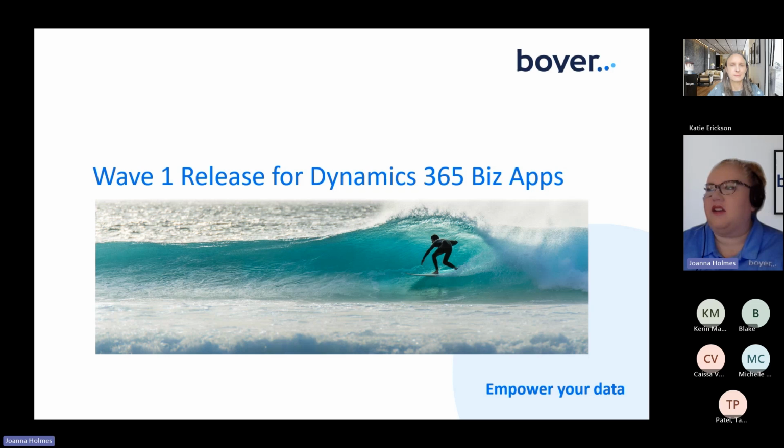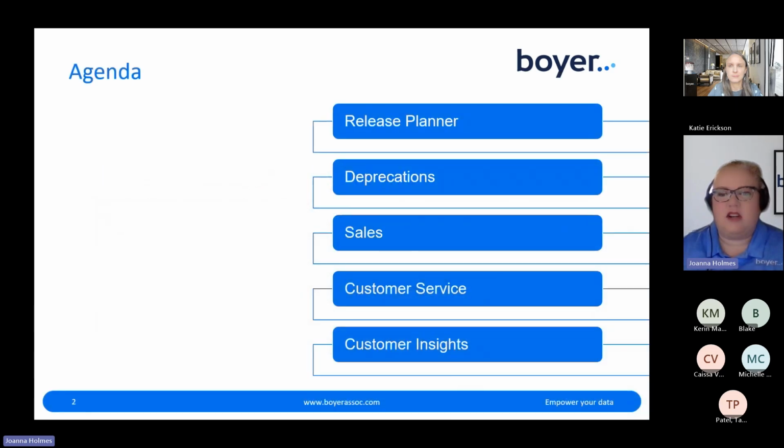We are going to cover release wave 2. I see I need to update my slide there. Release wave 2 for Dynamics 365 Biz Apps is what we are going to talk about. So that release wave 2 is going to be what comes October to the early spring in 2025. So let's go ahead and get started for today.